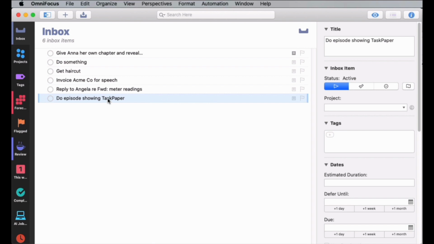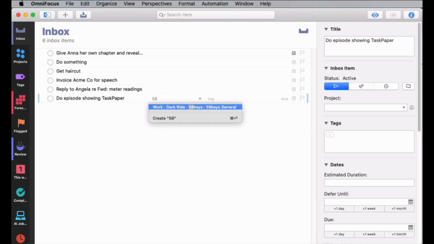You notice as I hover over it, I get things like project here. Let me click in there. If I just start writing 58, there's 58 Keys. Hit return, and now that task is in a project. I'll put it there so you can see it better, called 58 Keys General.